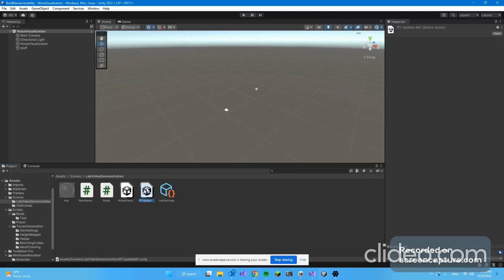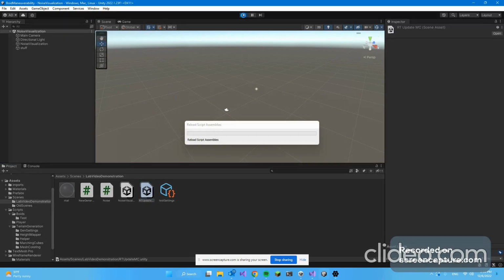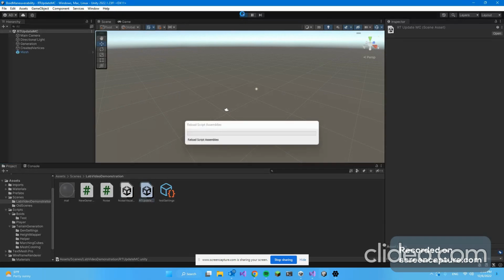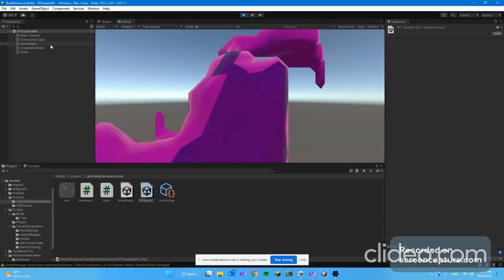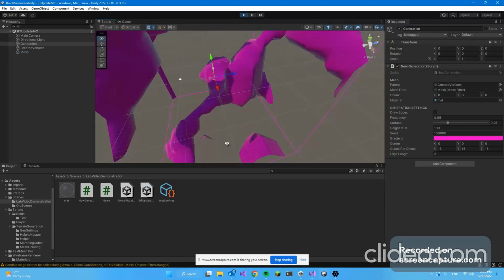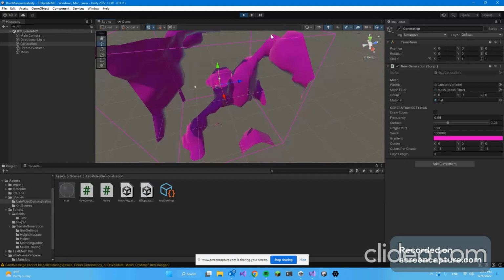Now I had created another, real-time updating, something where I can update the values so you can see the real-time updates. Sorry, that was the same script. Go ahead and change scenes. Now in this generation script, I color the terrain pink for the sake of visualization, but you can see this is what it looks like.